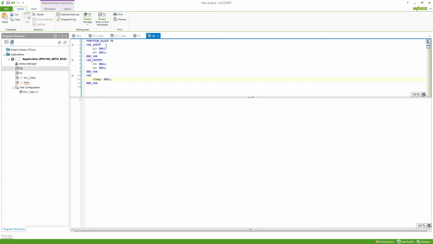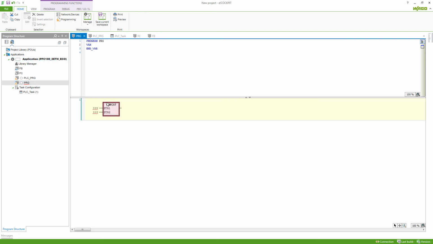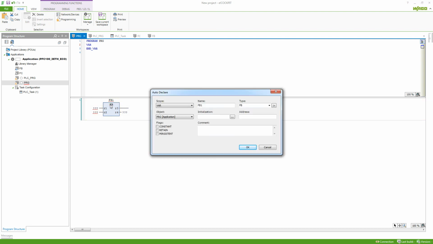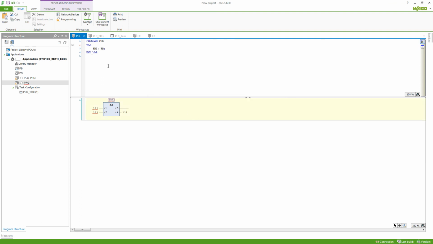In order to do this, a function block always has to have an instance. So if we go back to our program here and now select our function block, you can see that it requests a name. In this case, we'll just name it fb1, which then brings up the auto declare, so fb1 of the type fb. And if we hit OK, we can see that this function block is now part of the variables of our program, and so it is also located in the memory of the controller.